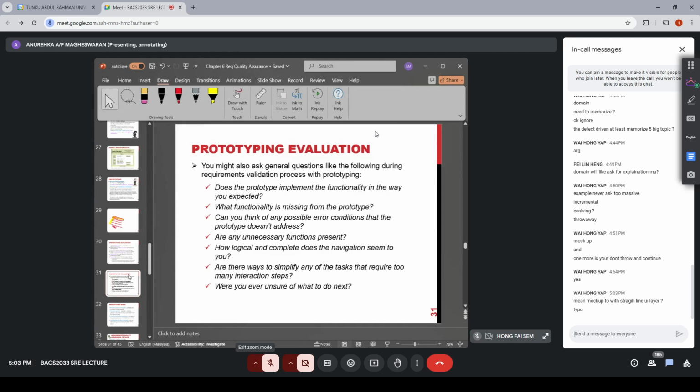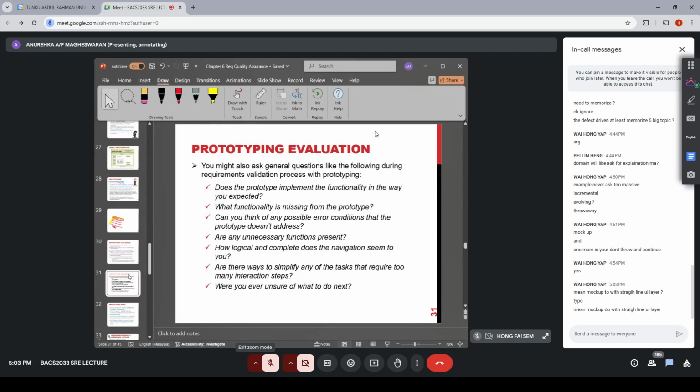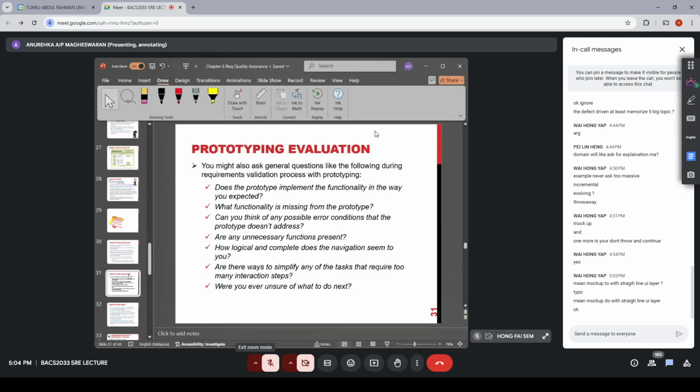Mock-up is just the UI. You only cover one layer, and you don't cover all the interface, but most of the interface maybe. Meaning you cover only one layer and don't touch the other layers. UI and navigation is just one layer, the outermost layer, the surface layer. You don't go deep into the other layers.